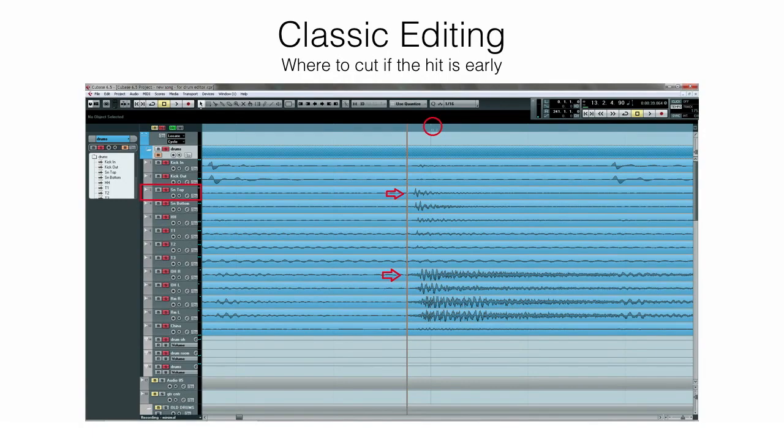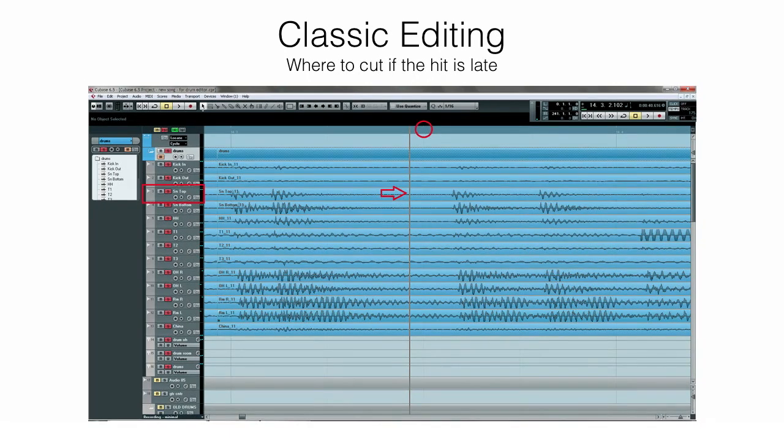So if the hit is early, you need to cut before the hit and move it later. And you can see that demonstrated right there on the slide. And then if the hit is late, then you actually need to cut before the position where you want the hit to land and move it earlier in time.